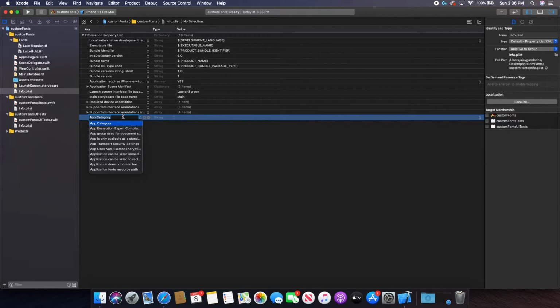What you're going to do is type "Fonts provided by application." It's very important that you use the exact same case, a capital F, lowercase "onts", and then just click enter to match the exact capitalization that they do. The info.plist file is extremely picky.